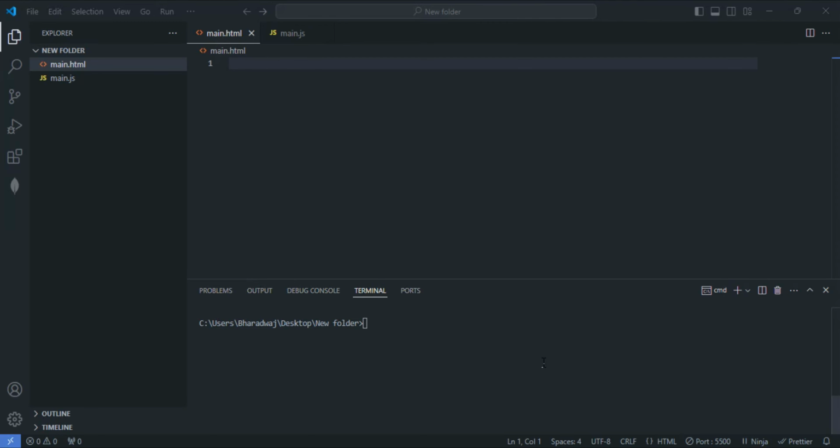Basically, what event delegation does is it allows handling events on parent elements instead of individual child elements. So again, I'm telling you, it's simple. It allows handling events on parent elements instead of individual child elements.